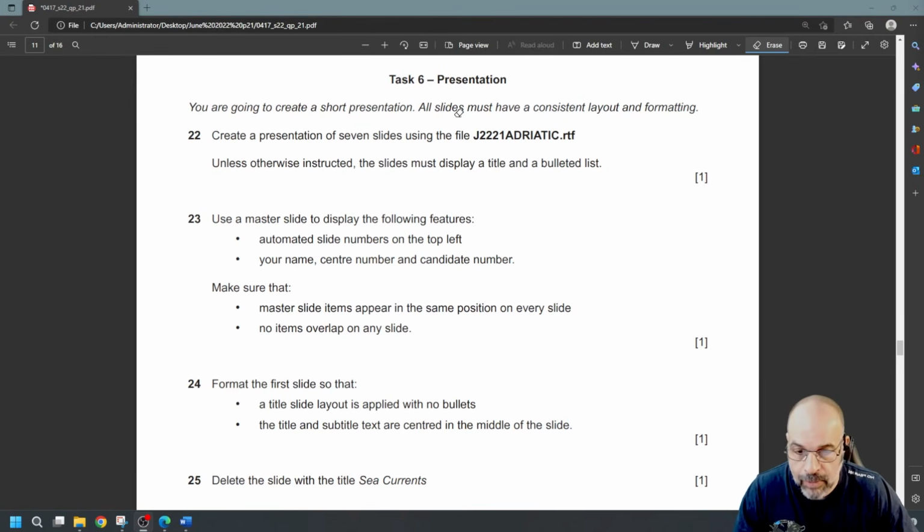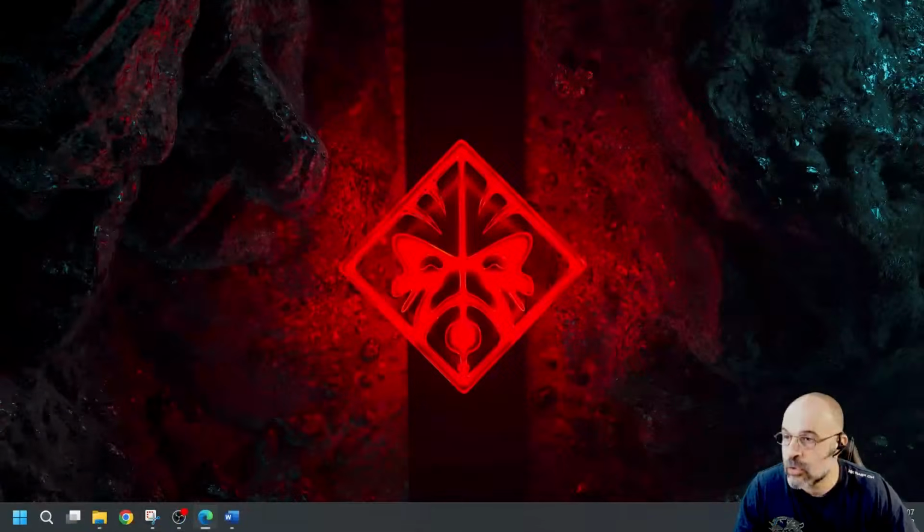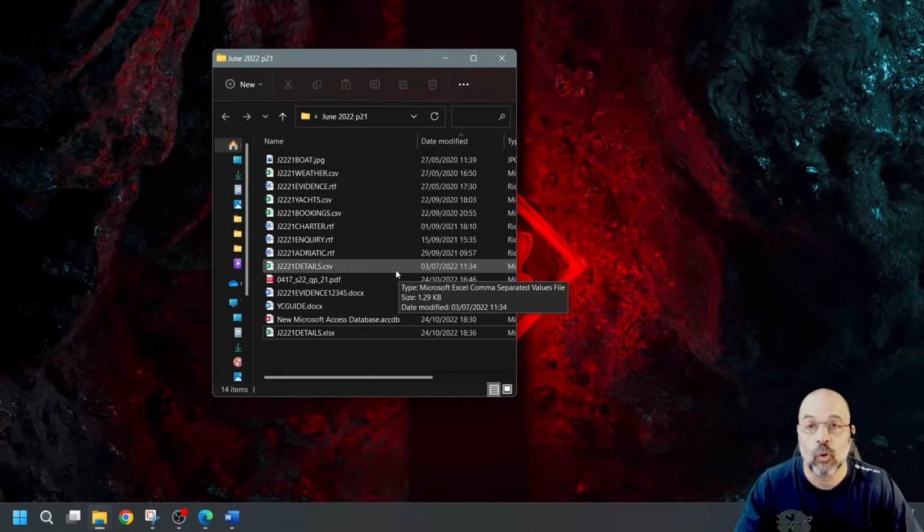We can see in the question paper here, it actually says you're going to create a short presentation. All slides must have a consistent layout and formatting. Create the presentation of 7 slides using the file, that one there. Unless otherwise instructed, the slides must display a title and a bulleted list. So the first thing is, let's import that. So the first thing that I'm going to do is I'm going to go to my folder where I've got all my files.